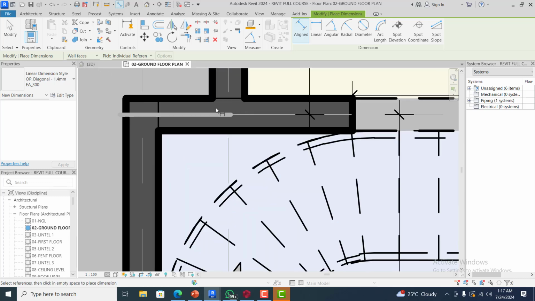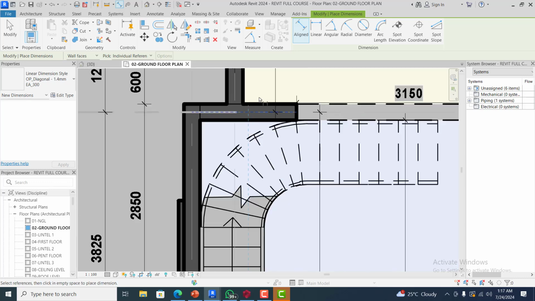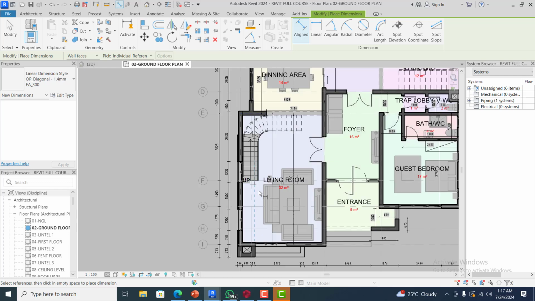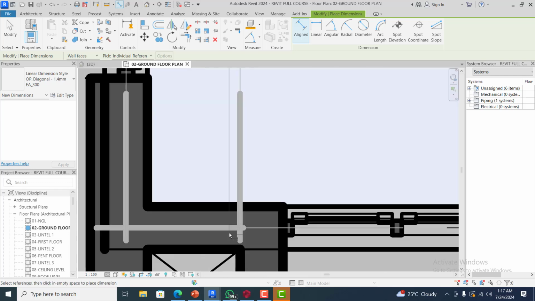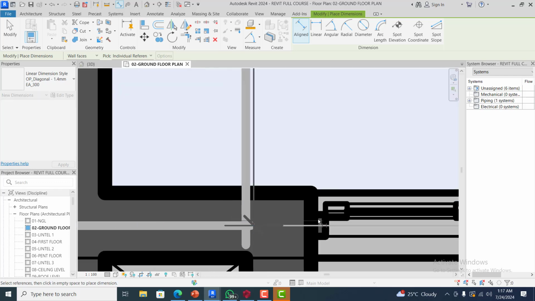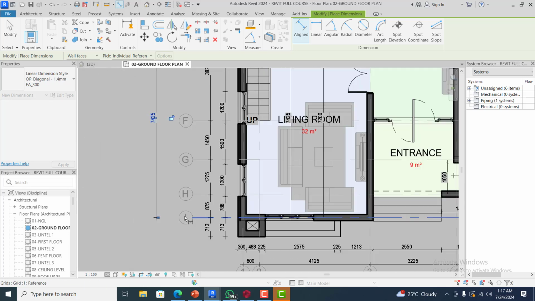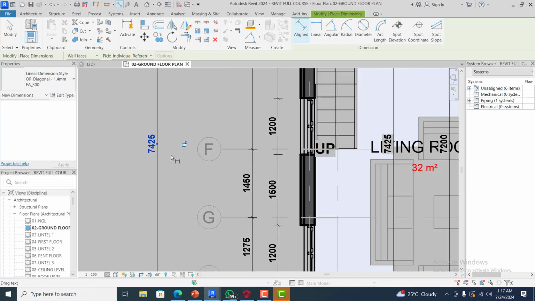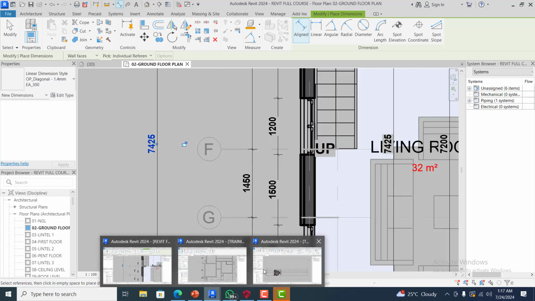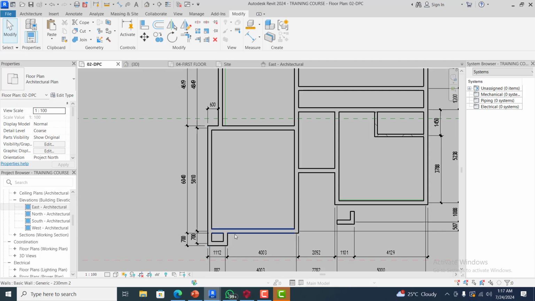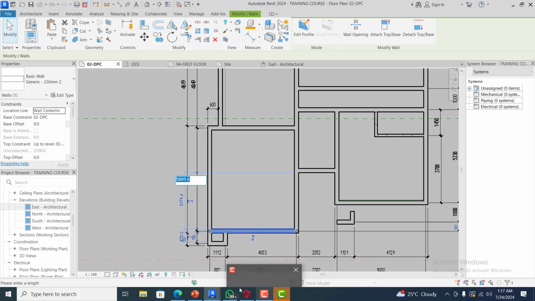So from the center here to the center here. Right, I have 7425. So I will come back to my design here. I will make sure I take my dimension. I will select this and I will type 74.